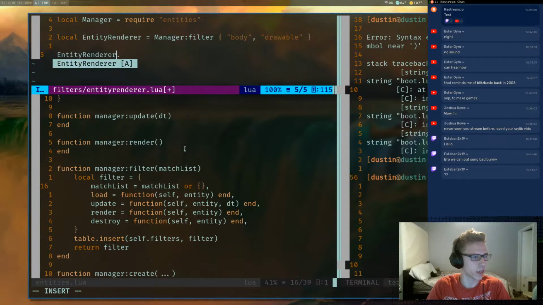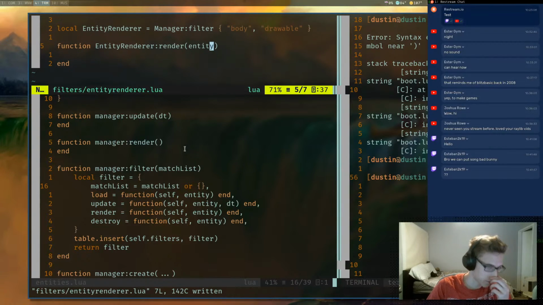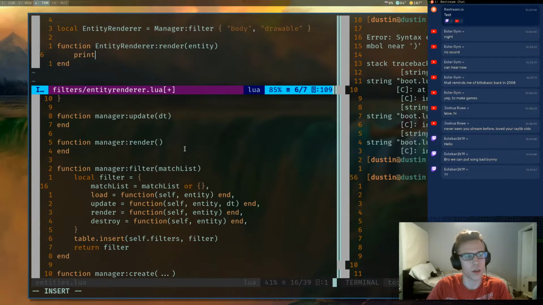Alright, and then let's override the render function. So it's going to take in the entity. Alright, so I'm just going to verify that we're here by printing.